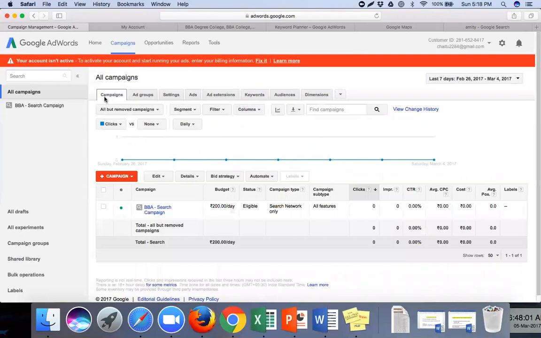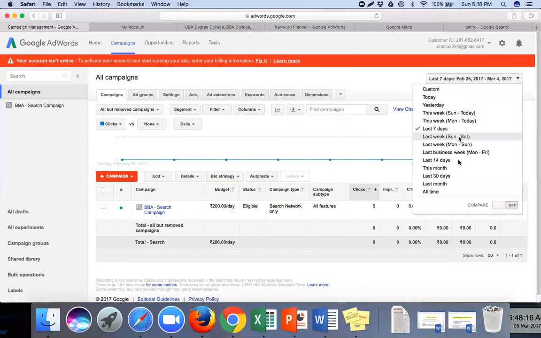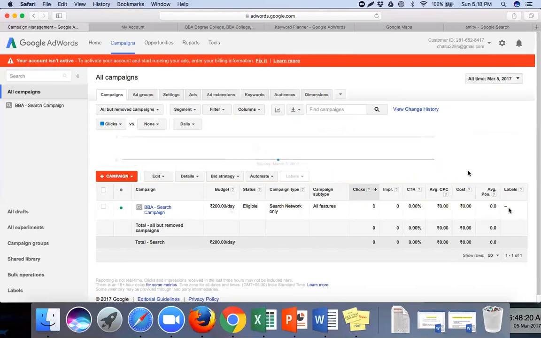How do you extract the reporting? You go to the campaign section and there is an icon which says download. You click on this and it says download, all right? Now this is the last 7 days report, guys. You can go ahead and straight away give all time. Now this is a pretty new AdWords account, that's why we do not have a lot of data.